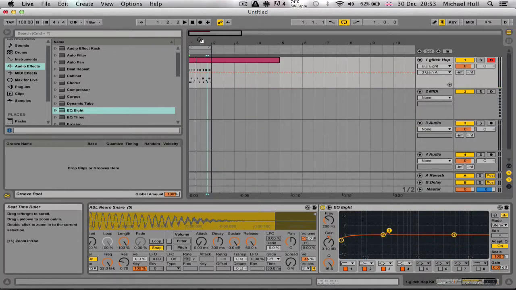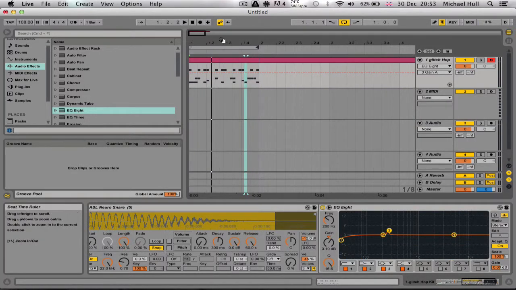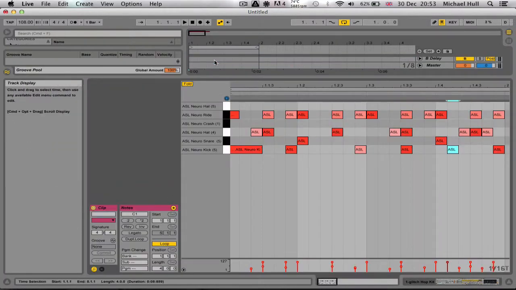And there you go, it's just a basic glitch sequence drum beat, but I've shown you how, using the triplet grid, you can achieve that sort of groovy, funky feel to your drum hits.